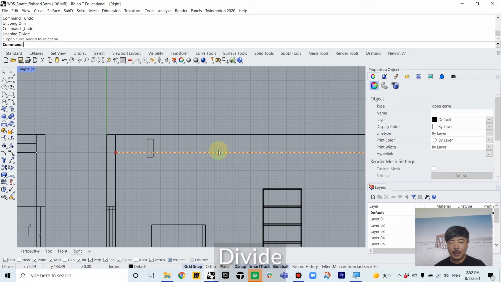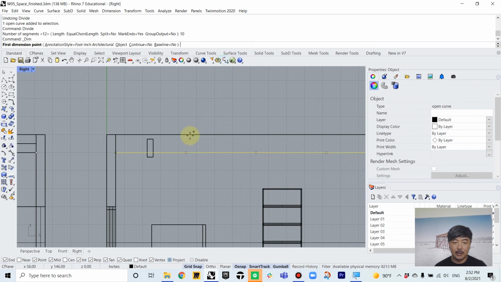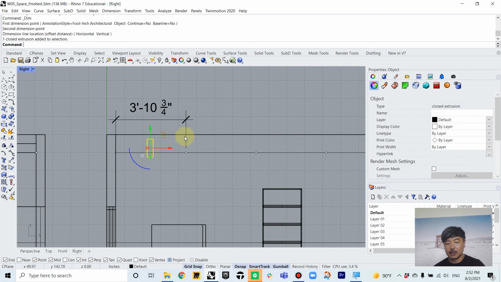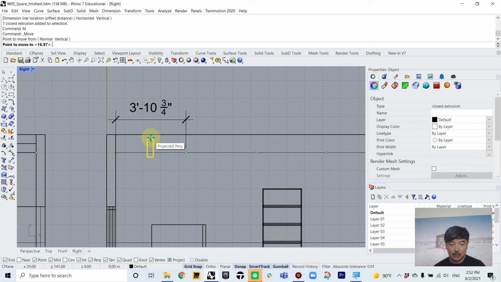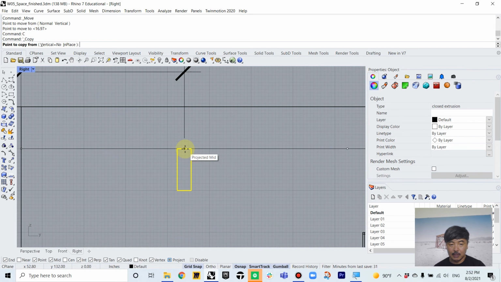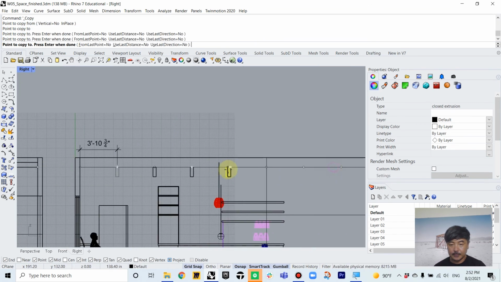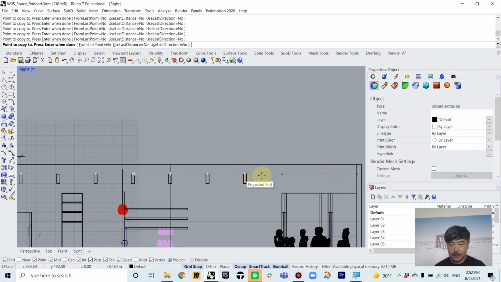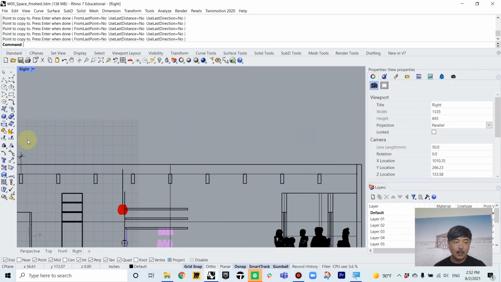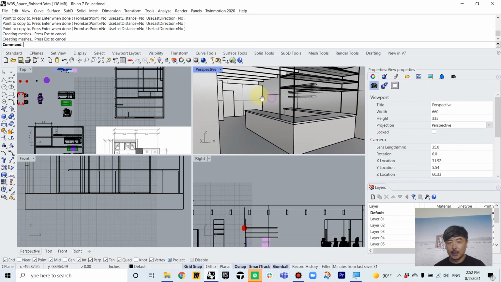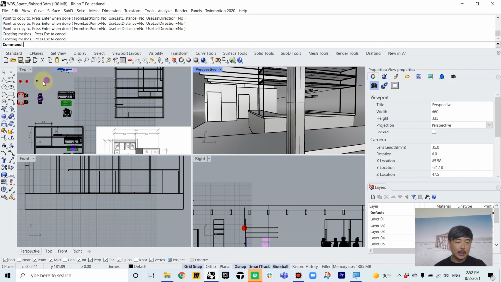So divide again at 10 segments, and then that is 3 foot 10, which is almost 4 feet. So we are fine. So we are going to move our beam here and then copy this beam to the points. Okay, and so that is our ceiling beams. Very nice. And then we will also create the actual ceiling.